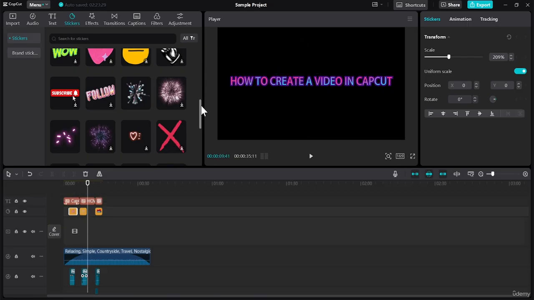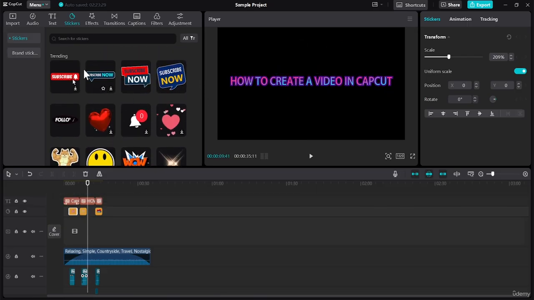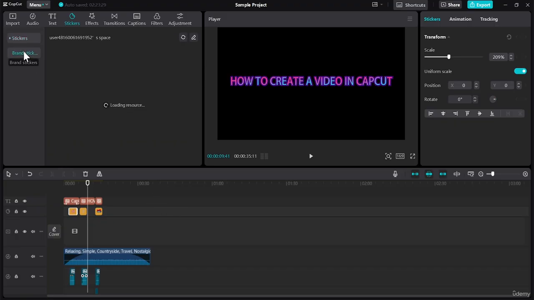So these are the stickers. You can simply add them like that. Simply drag and drop them onto your track. This is how easy it is. And let's go to brand stickers. So this is the cloud storage area. You can re-edit that. You can manage your brand kits.